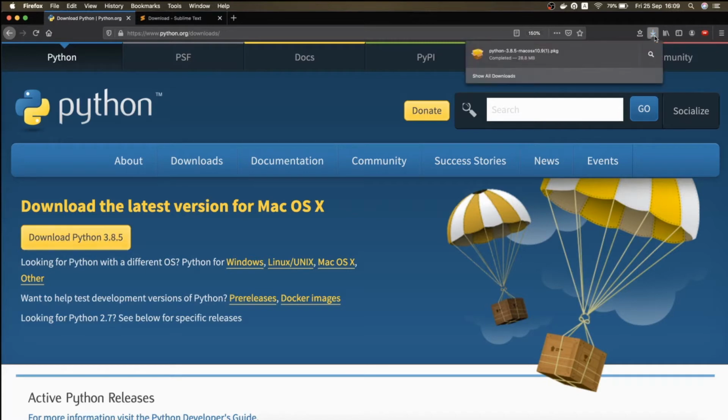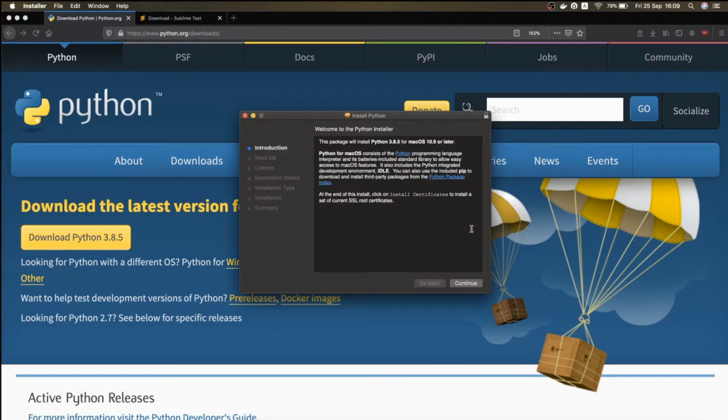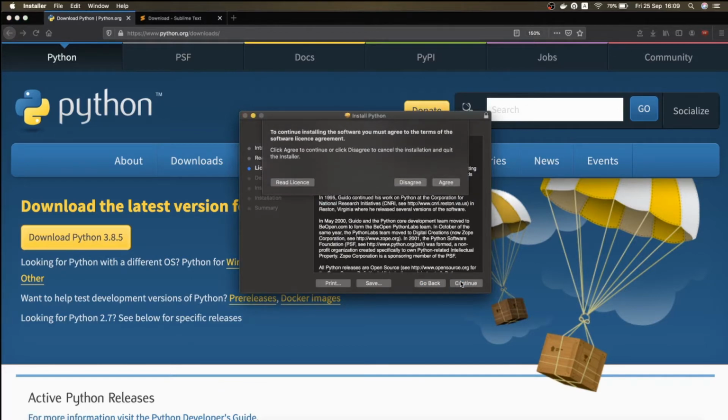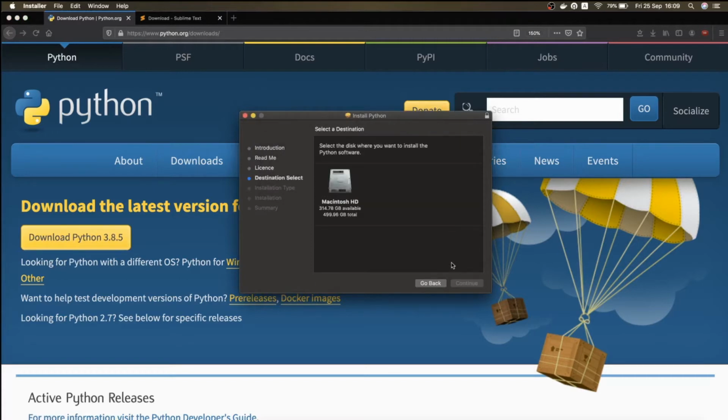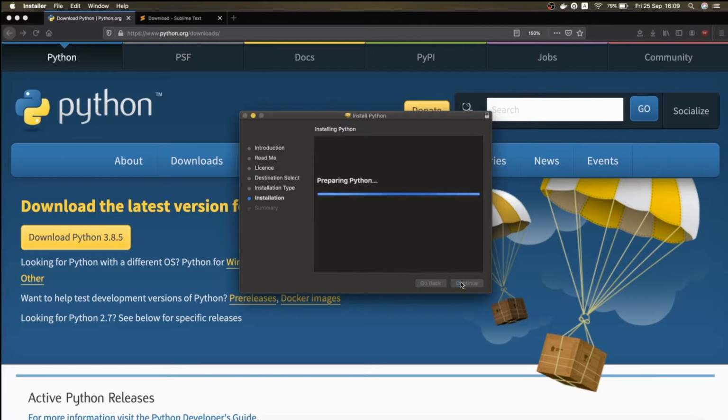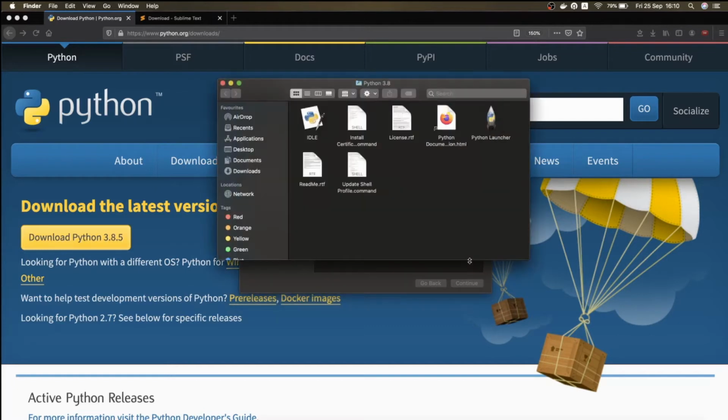Once this is done, just go to your downloads, select this file, and the installer will open in front of you. Just continue, agree to the terms here. Then I think the default location is fine for me. Install, give permissions, and this should be done. When this is done, you will see something like this.